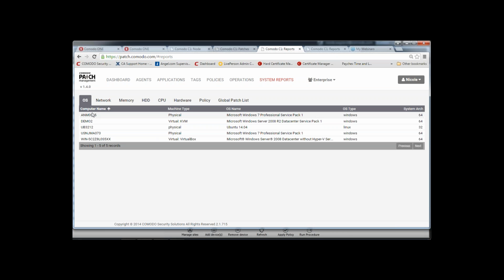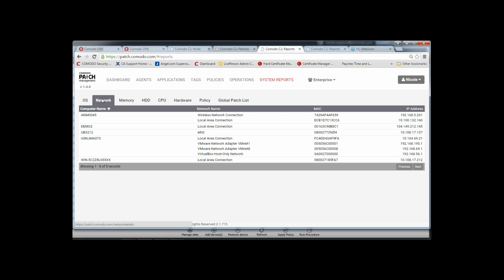Some of the reports available right now are the OS report, which displays the details of each operating system. Again, this is all based upon the company you have selected up here. So it's going to give you the endpoint, machine type, OS name, and even if it's 64 or 32-bit. Network information is going to display the networks to which the endpoints are connected. This should include the MAC and IP address as well.